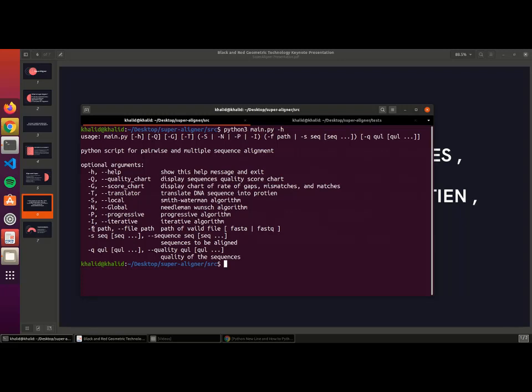And -F is here if you want to provide the sequence in a FASTA-Q or FASTA file, and we just need to enter the path of the file here. -S if we want to provide a sequence by hand, and -Q to give the quality of the corresponding sequence. Now let's start testing the tool, and we will start with -N for global alignment.